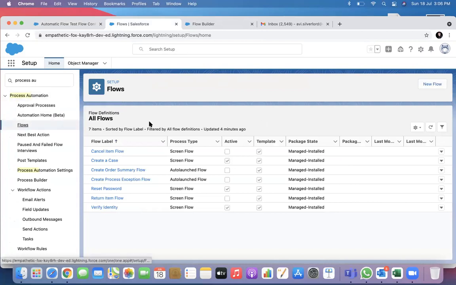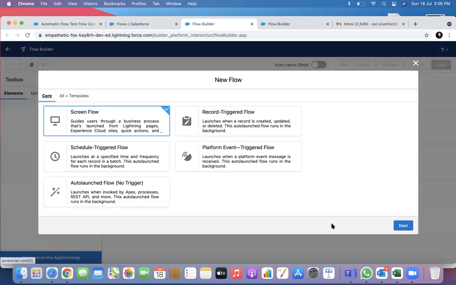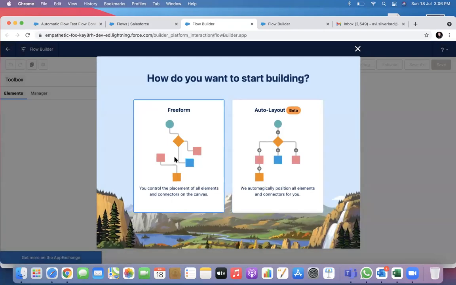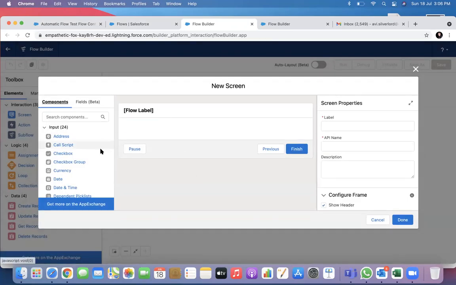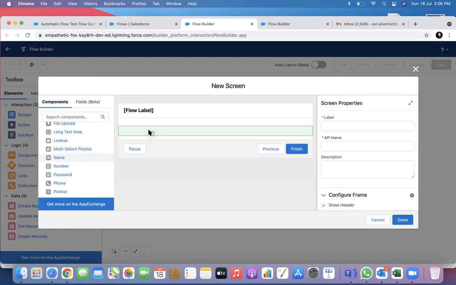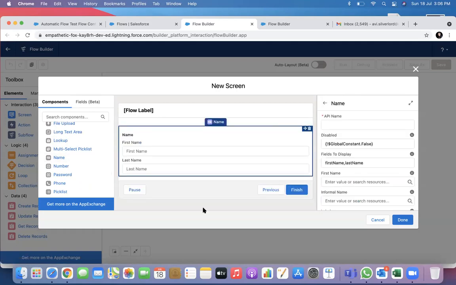Flow can also be utilized to create screens. So if I go to flow, I can create embedded screens. I can create actions also. So let's create a screen flow. If I go to the flow, here is a screen flow. Here I can put a screen. And in the screen, I can put a name field.